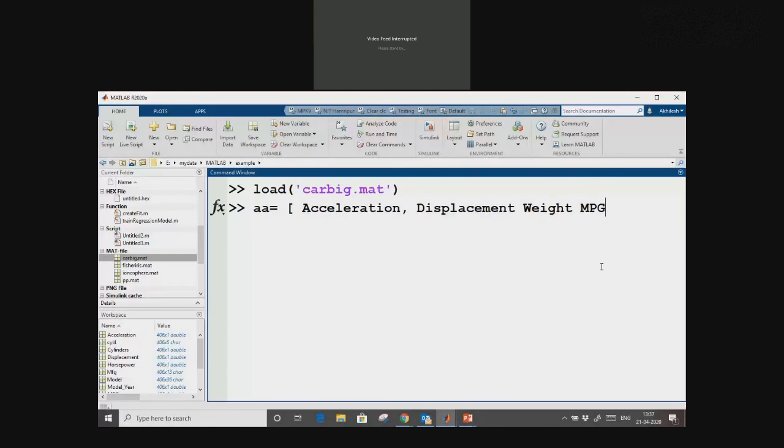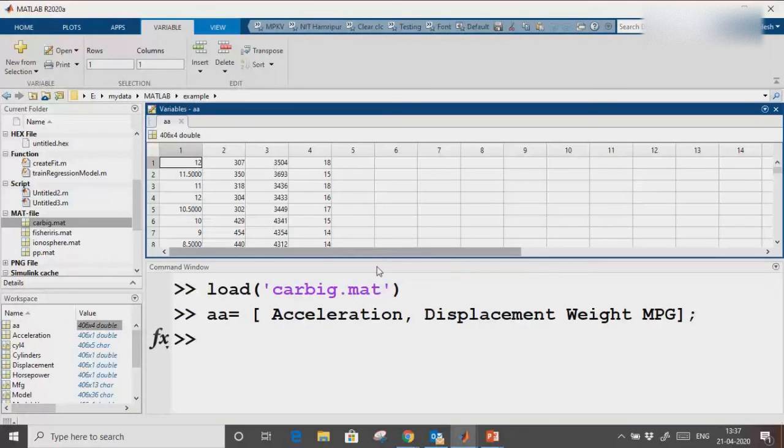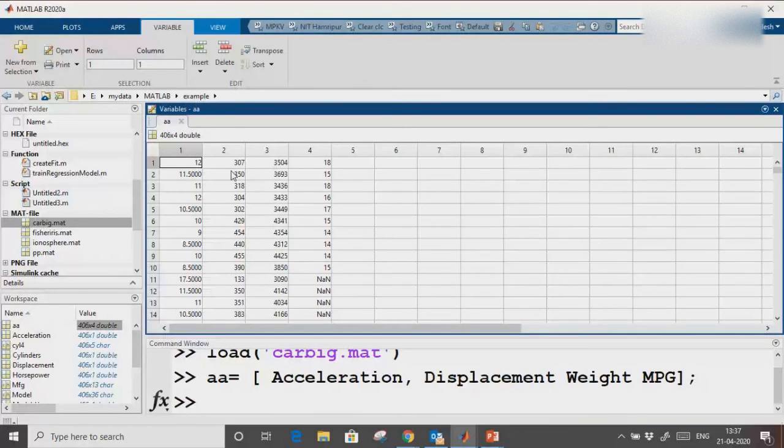Now you see here, if I open this, this is acceleration, this is displacement, this is weight, and this is the output. Now you see there is some missing data, right? NaN, NaN, NaN. These are missing data, not a number. So we have to remove this missing data, or we have to fill this missing data of mileage.